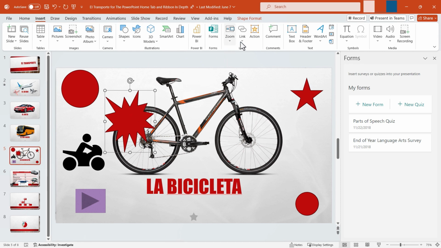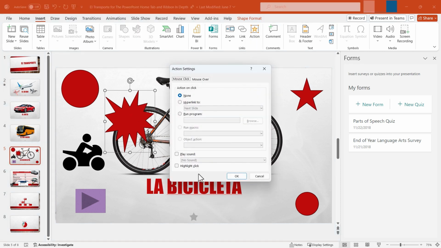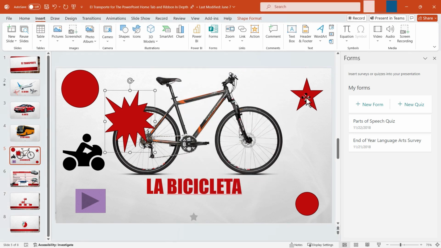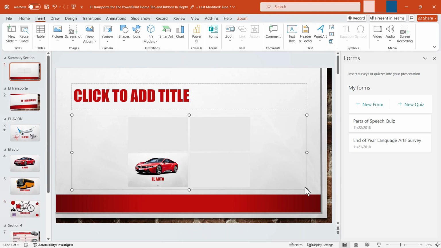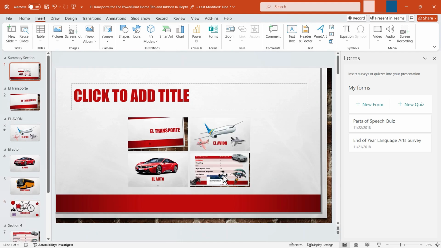Similar to that, we can insert actions. And it works very similarly. The nice thing about actions is you can make it so that the thing that triggers the action is either a mouse click or just a mouse over. You can just put your mouse over the top of the button and it will take you where you want it to go. You can create some really interesting interactive slideshows that way. We also do have the option to create a zoom, for example, a summary zoom. So I can insert those here, and it's a way to kind of zoom out and see multiple slides at once. So that's an exciting option as well.